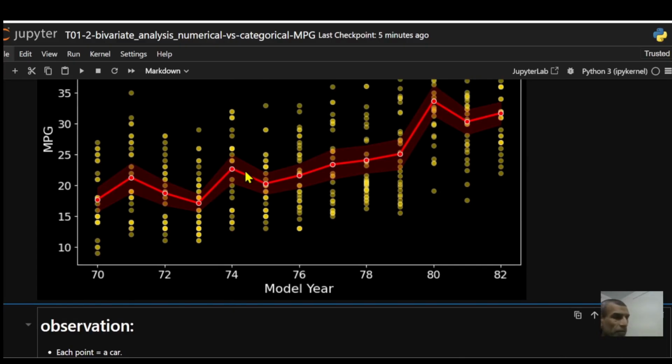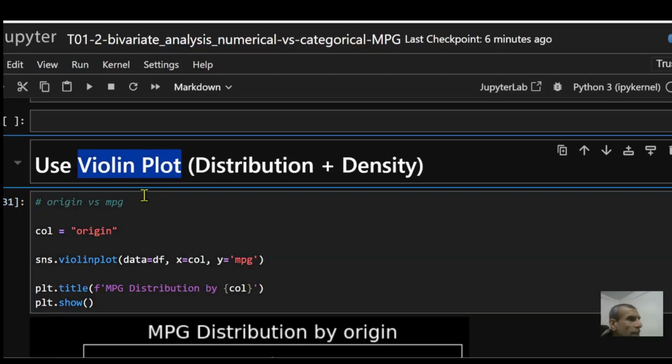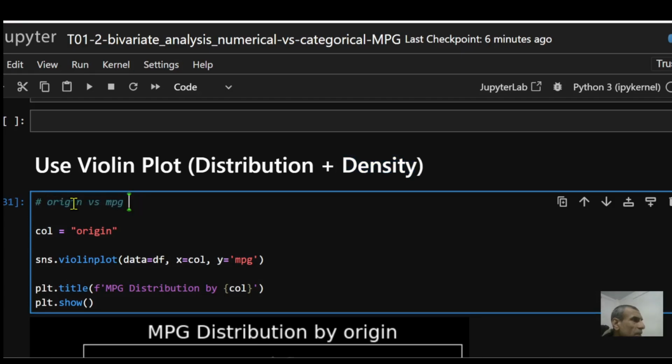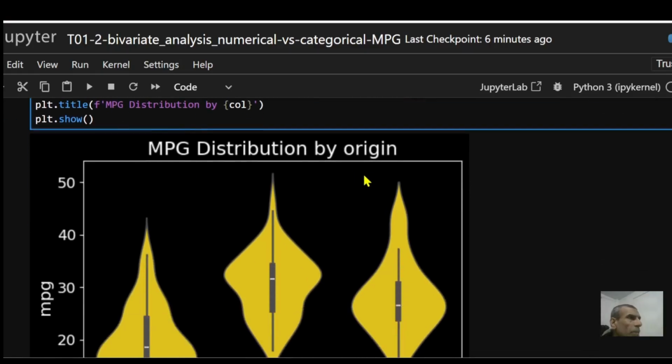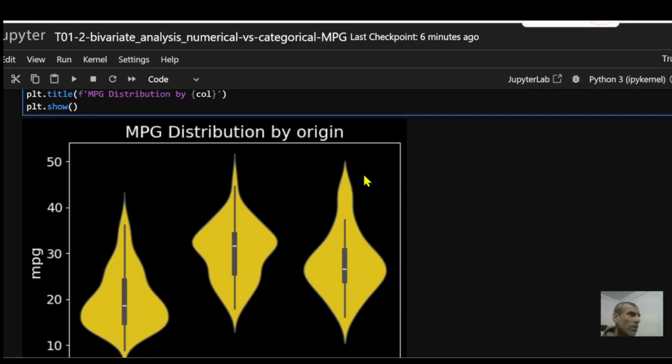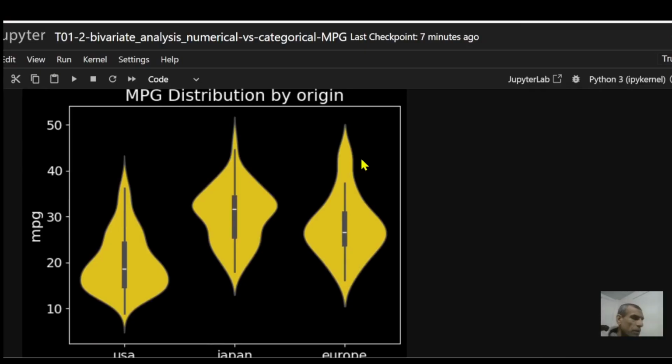And now you can also use a violin plot. You can use a violin plot for distribution and also for density. In this case, I'm going to use origin versus MPG. Origin is my categorical, and this one right here is numerical. So you call Seaborn's library violin plot, specify your X equal to the column origin, and my Y equal to MPG. When I plot this, you can see MPG by origin. Let me decrease the size of the screen. So this is the MPG distribution by origin.